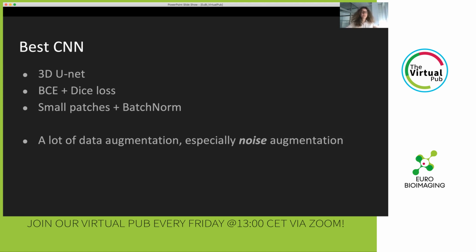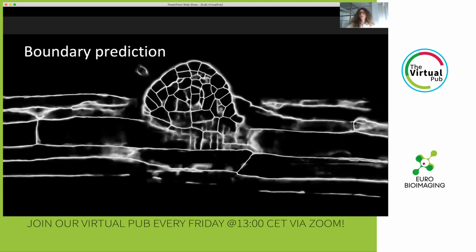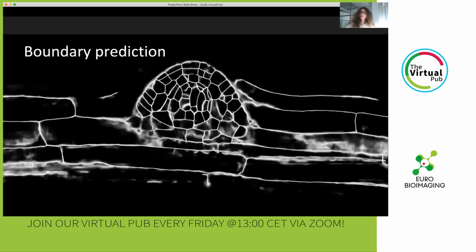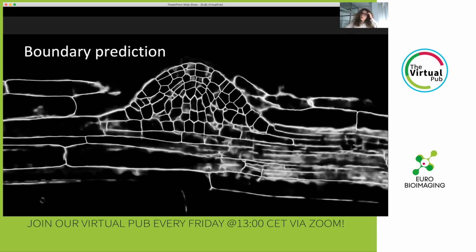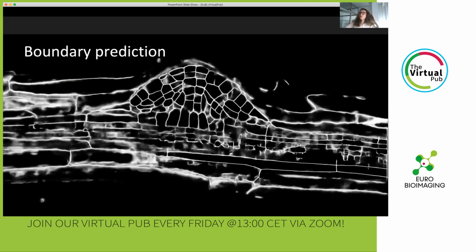And with a lot of data augmentation and with sprinkling a lot of noise on top of your data, you can actually get pretty decent predictions. Right? So you can see that for our difficult data set, this is how it looks. If you remember how bad the raw data was, you would appreciate it's not so bad as a prediction. On the other hand, of course, it's also not perfect.